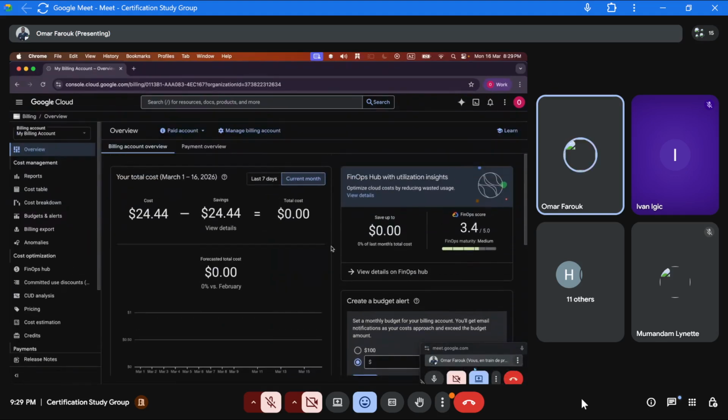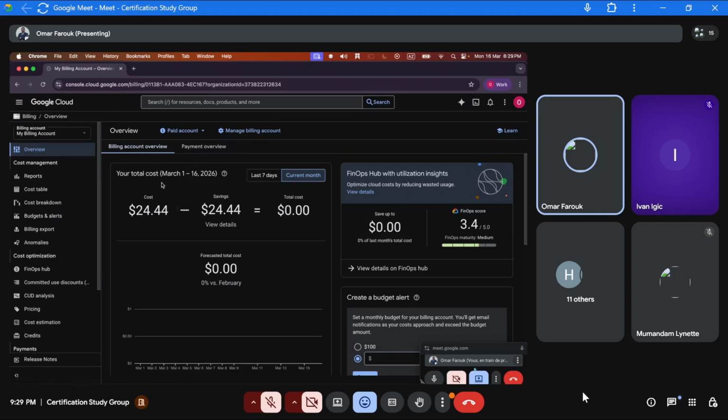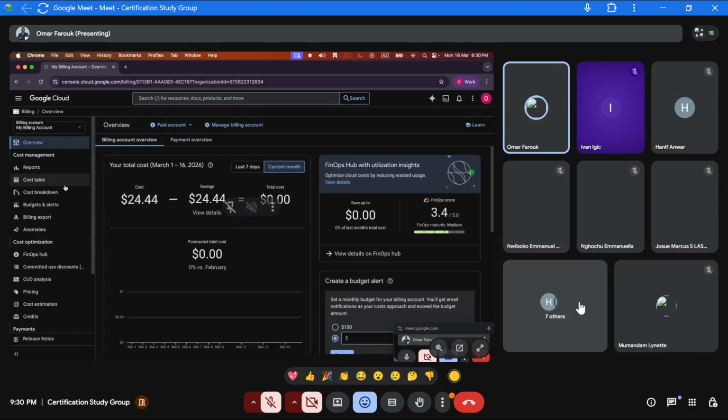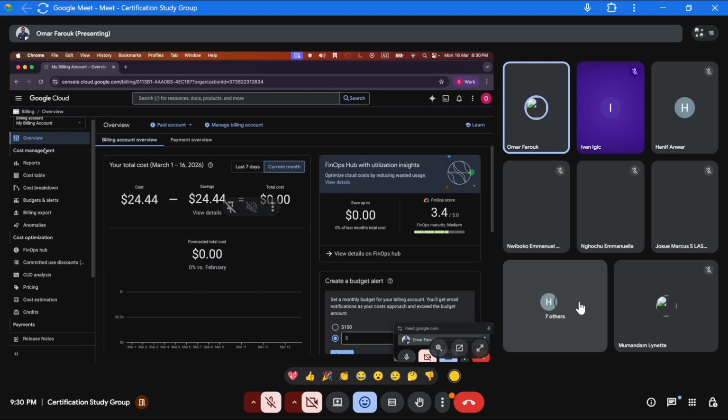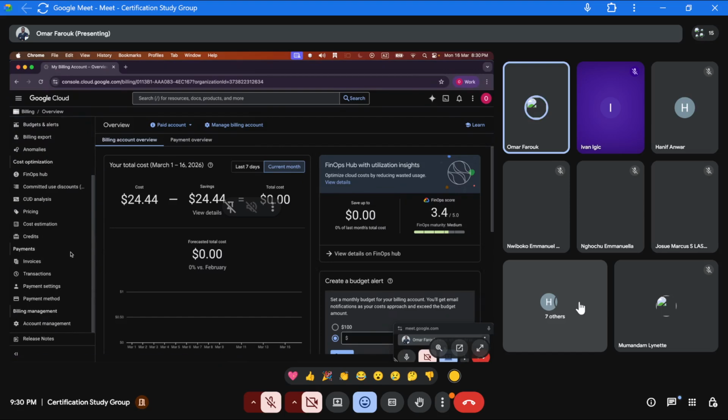Okay, so you can just see here we have the overview of our billing account. The total of my API usage from 1st March to today is $34. And here is where we have the cost management. I can create a budget and make sure that Google respects my budget and sends me an alert.